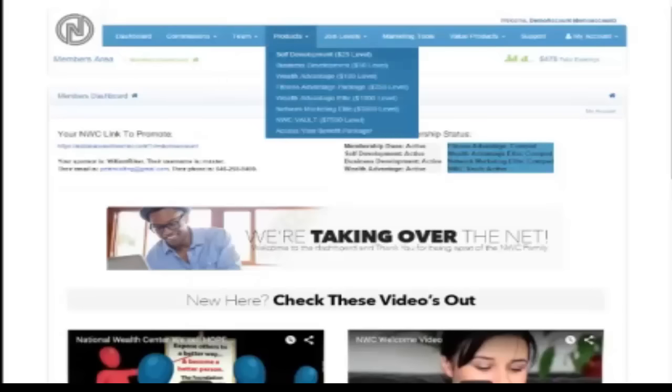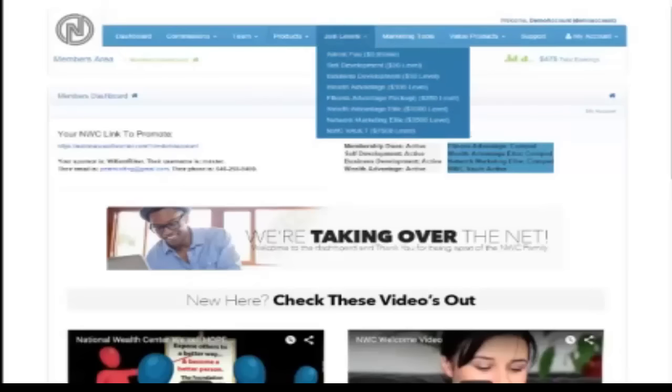Products, this is where you get access to your products, everywhere from the $25 all the way up to the vault level plus your benefit package, and you'll be able to get access to these only if you have obviously paid for those levels. If you want to upgrade and pay for any levels that you are not there, any product levels, you just click on any of these that would be available for you to upgrade, and you'll be able to do that.